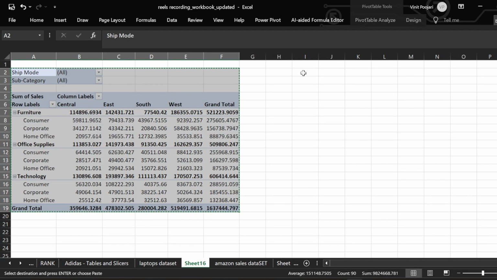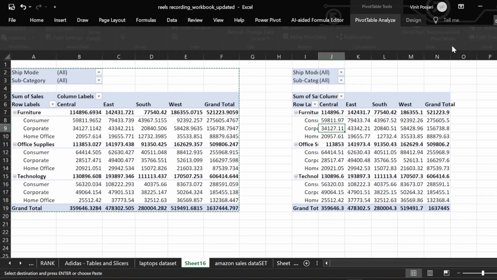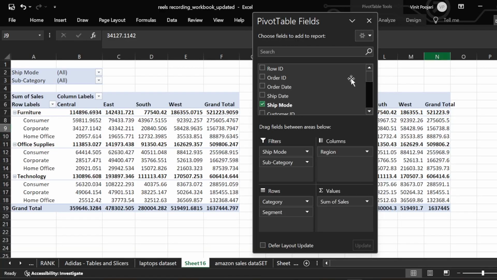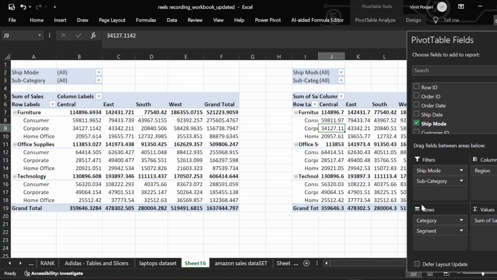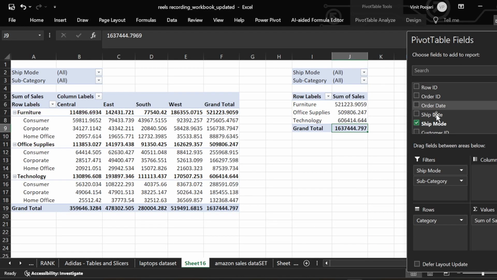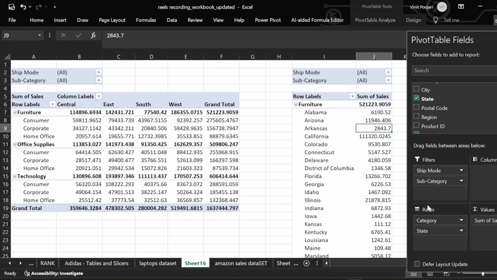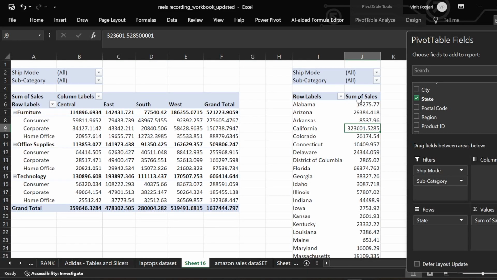I can make a copy of this and add this over here. So this becomes an independent pivot table by itself. But what I can do is make this pivot table a little smaller. Let's remove the region and just keep it like this for now. Maybe we can do it in a different way. Let's remove segment and maybe add something else, category and state maybe, or let's just do state. Okay, so I have two pivot tables now.